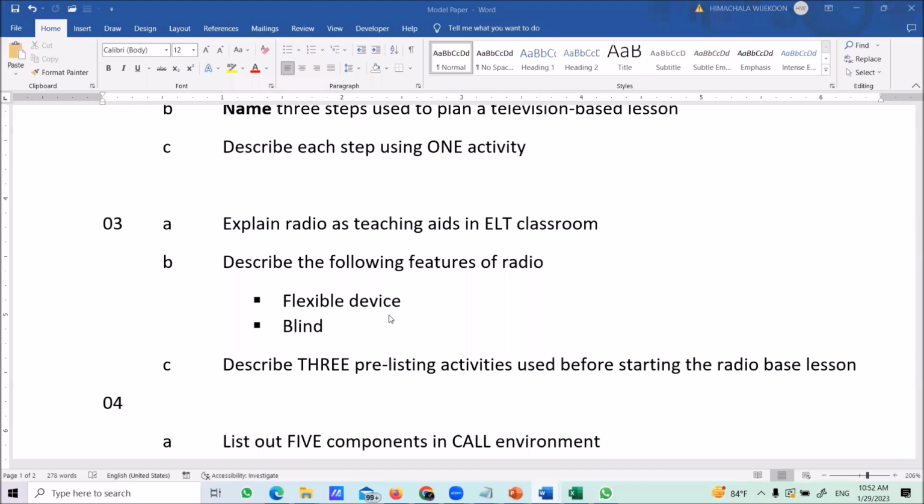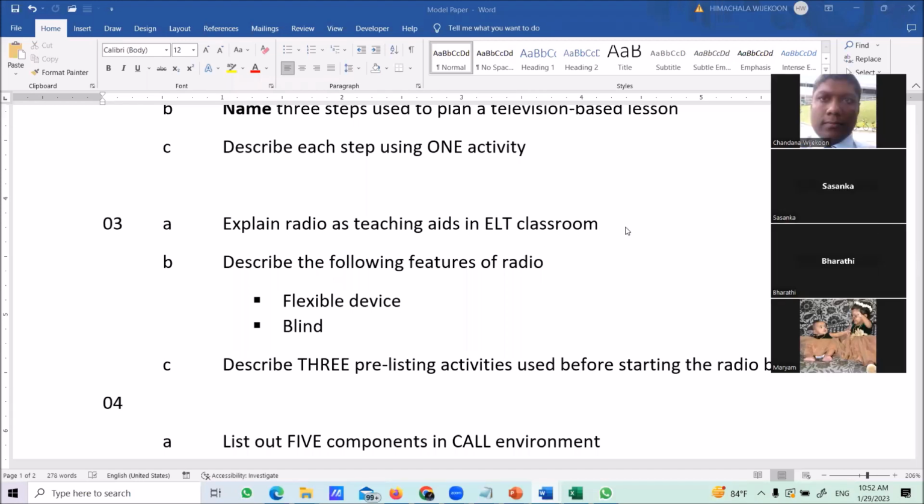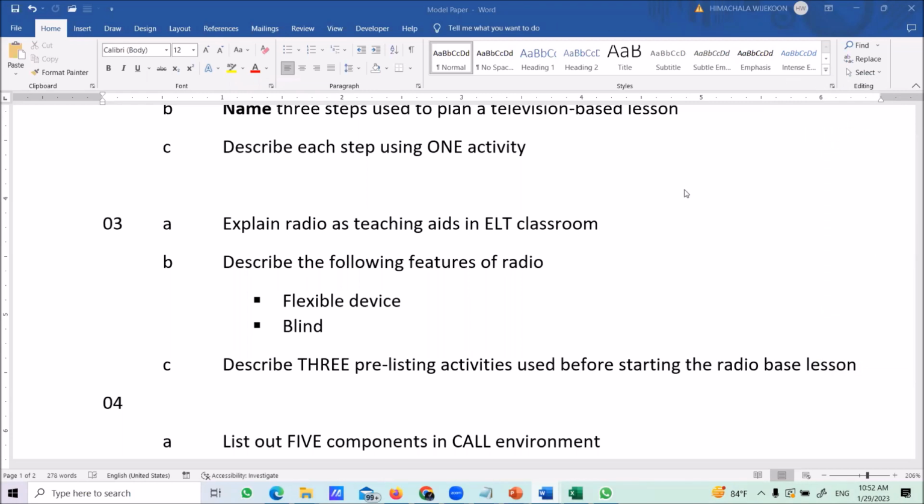Here we are discussing the radio. You can use the radio for various purposes in your classroom, especially to improve the listening skills of students. Other than that, you can use radio for training different pronunciation skills or training vocabulary. Those types of activities you can do through the radio. Then you want to think about what type of things you can do with your students, then explain it.